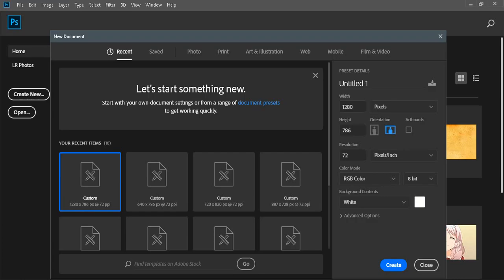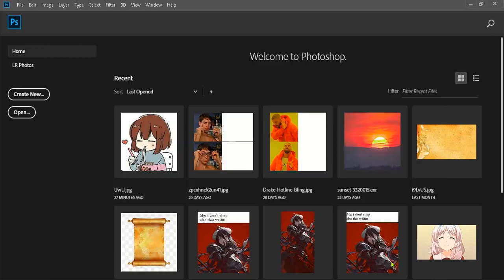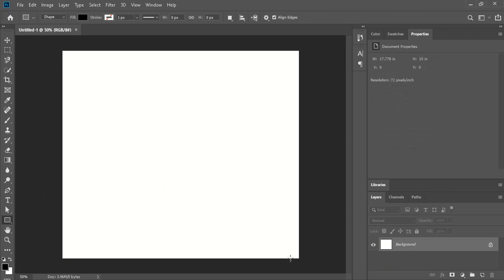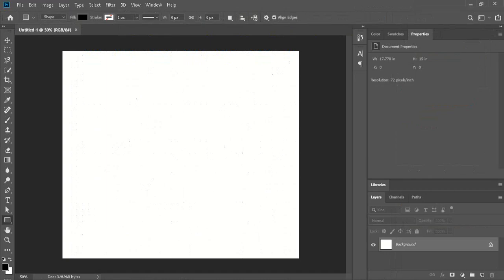Then go to the Adobe Photoshop. Take a same size of an artboard. Create. Copy our previous design and paste it here.